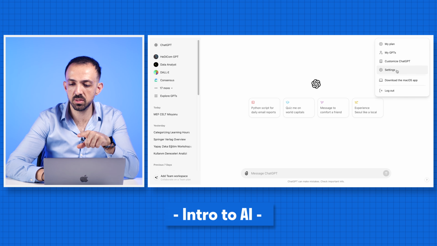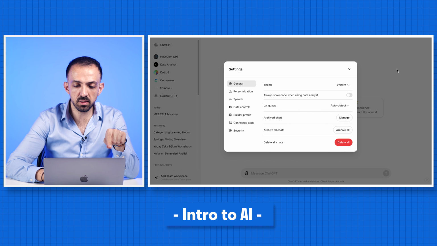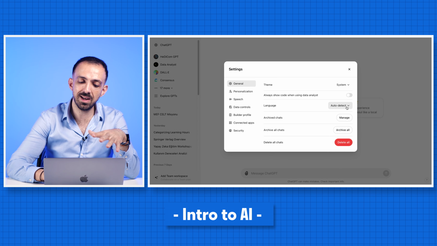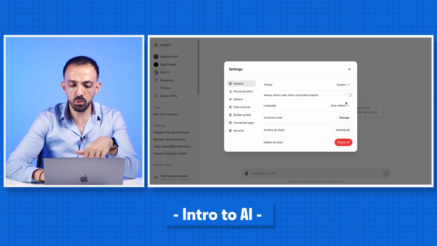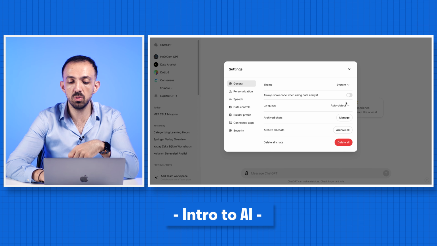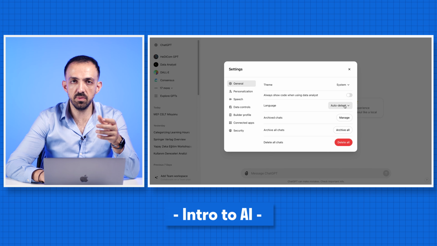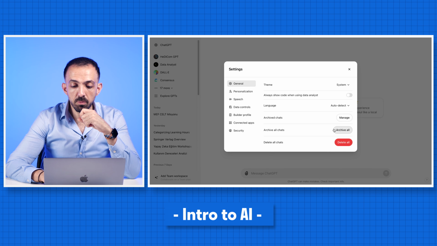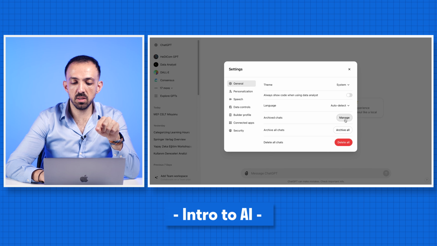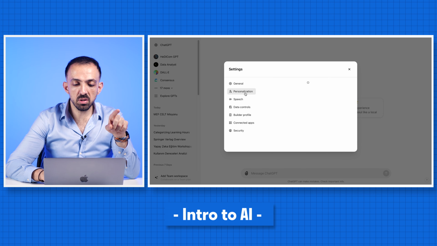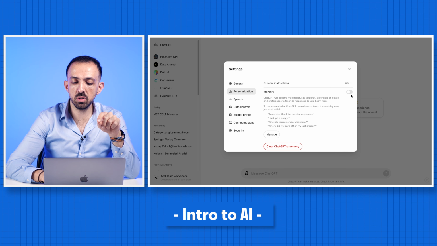To go to settings, click your profile picture, click settings, and then here you'll see the general settings. You can change the language. Right now it's on auto detect, but you can change it to English so that it won't get confused when you're speaking to it. It's usually very good at detecting the language you write and even speak. From here you can archive all of your chats in bulk, or you can delete all of them in bulk.